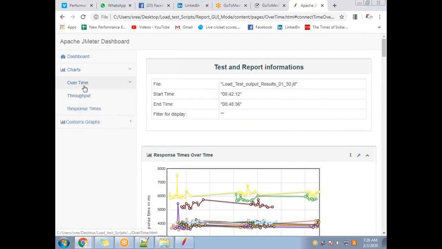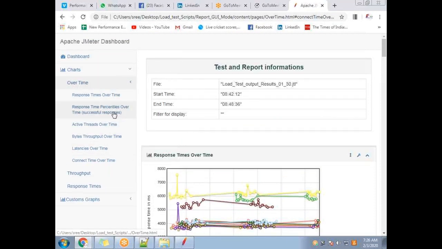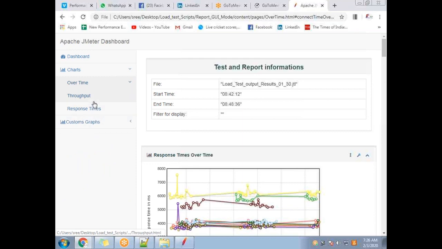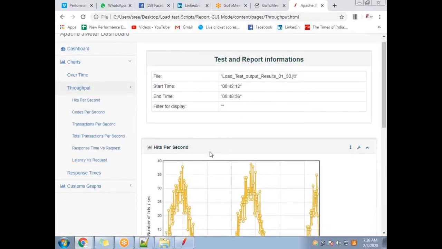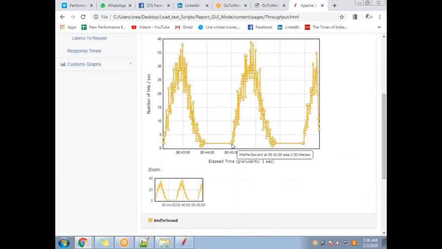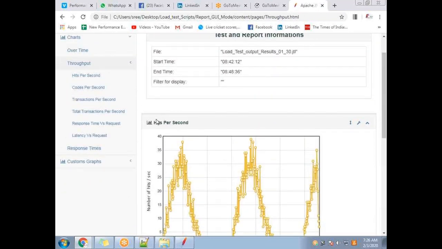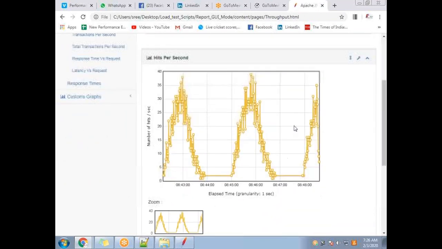These are the graphs that we went through in the last class, so I've quickly given the overview. Now I'll go through the other graphs. In LoadRunner, we have seen this graph, hits per second, where you see how many hits are happening per second. As the load increased, the number of hits went to 40, and since we had a pacing, the number of hits actually came down.